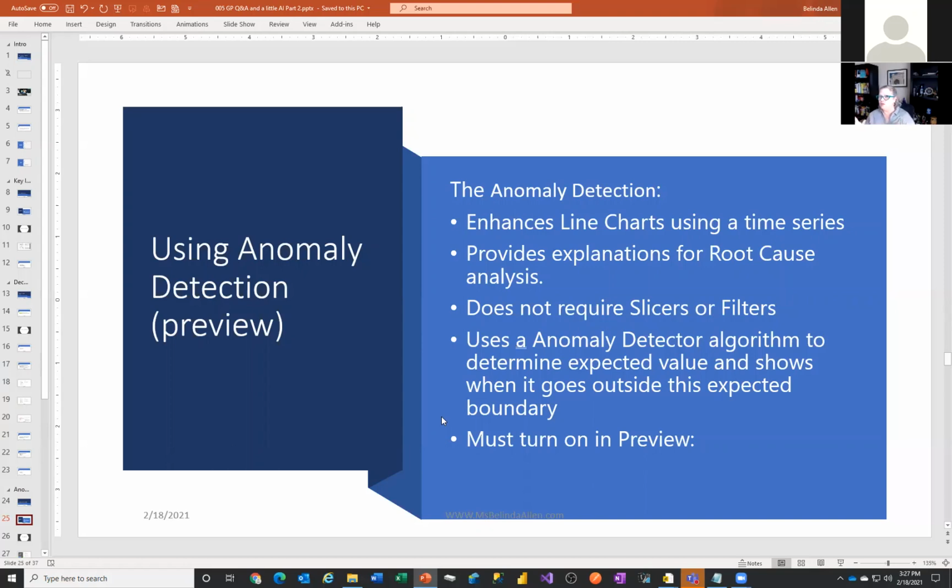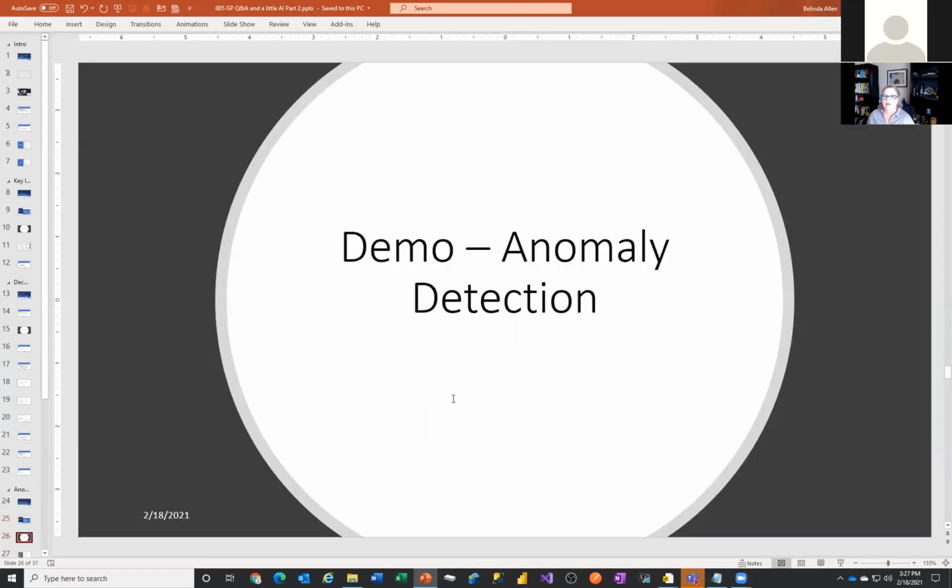You have to have a line chart, just like trends and forecasts, and it has to be over a date period so that you can run this. That makes a little bit of sense. But it's going to find the high and the low, and then it's going to tell you if anything falls outside that high and low value that it would have predicted for it to be in. And this is a preview, so you do have to turn it on. So let's go ahead and take a look at it.